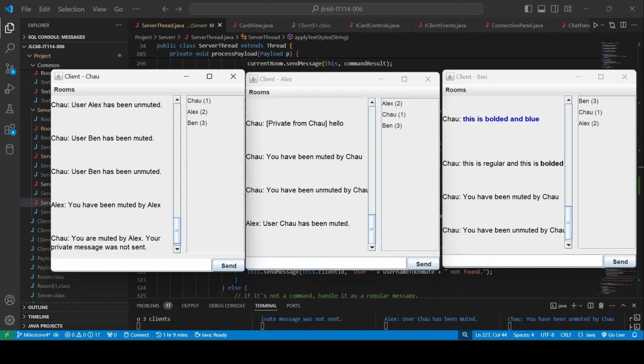So it doesn't matter. You're muted. Before I had it where if I private messaged someone and I was muted by that person, it would still go through. So I kind of fixed that up now. So yeah, you are muted by Alex. Your private message was not sent.